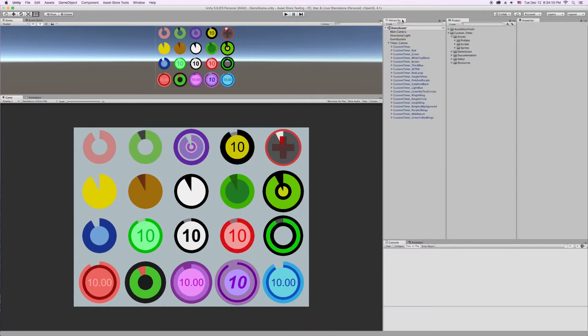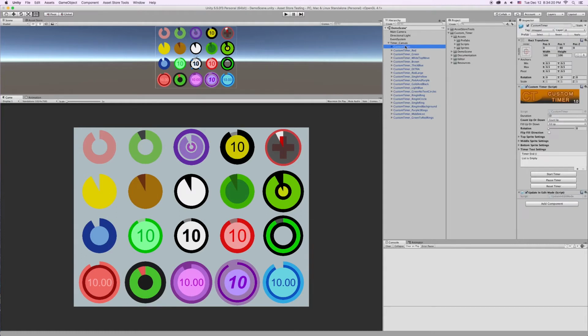Alright, so in our demo scene we have 20 timers underneath this timer canvas object, and we're going to be focusing mostly on this black and white timer here in the middle. So if we click on it, we'll see that there is this custom timer script, and that's going to be what you're mainly using. So let's talk about all the fields in this.